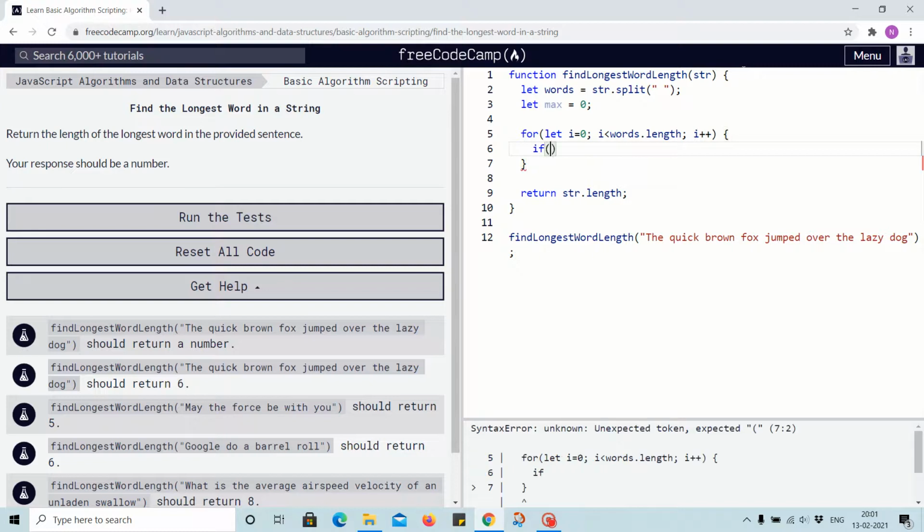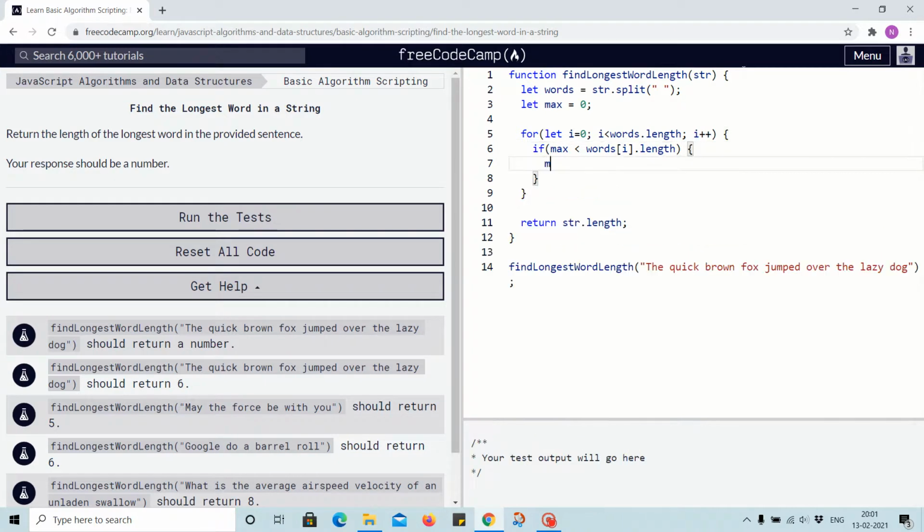if max is less than words[i] dot length, then max equal to words[i] dot length, and in the end we will return the value of max.